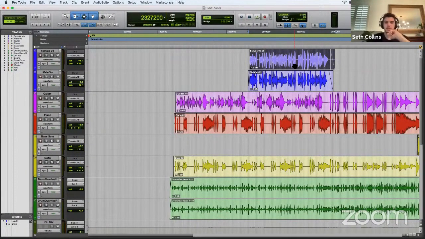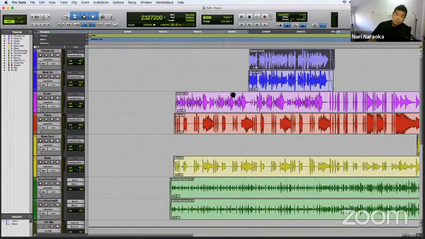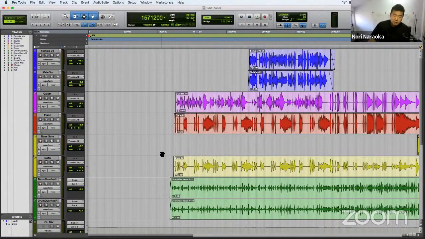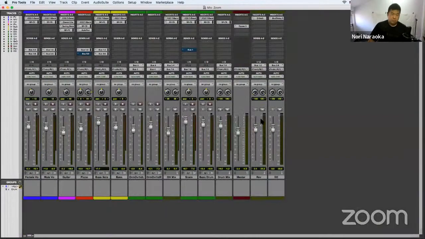So you thought that the drum overheads didn't need to be EQ'd at all? Well, I do, but this is kind of tricky.